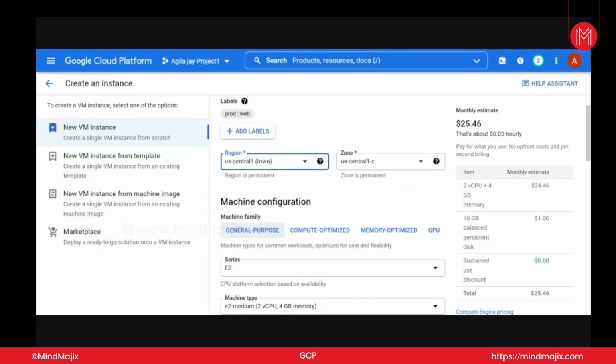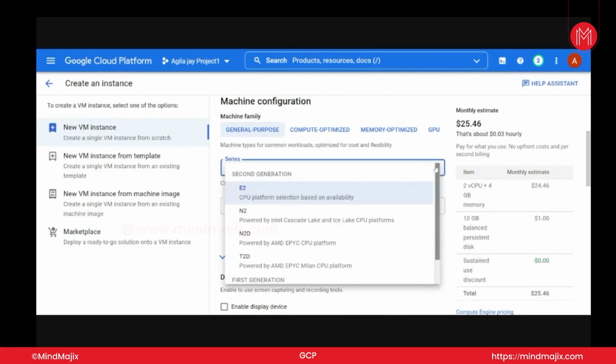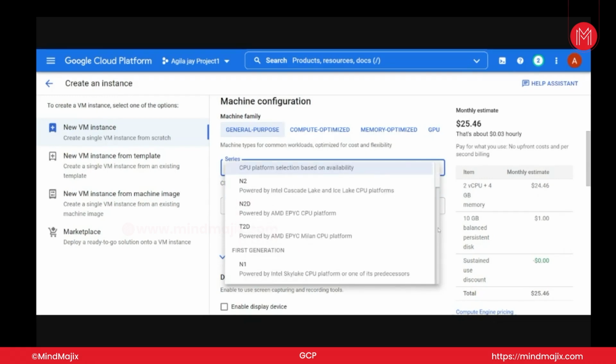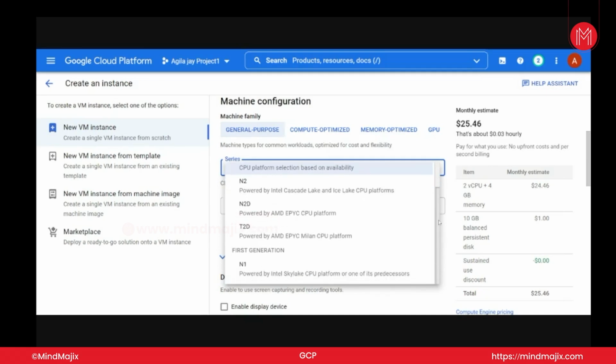Machine configuration. If you scroll a bit down, there are different types of machine families, general purpose, compute optimized. Under machine family series, you can see the details like N2. N2 family means in the backend, Intel Cascade Lake and Ice Lake CPU platforms are getting used. N2D means AMD processor. T2D, all these things. You can read yourself what exactly it is. It's not very important for us, but when you really design the environment, you need to consider which CPU platforms will get used.